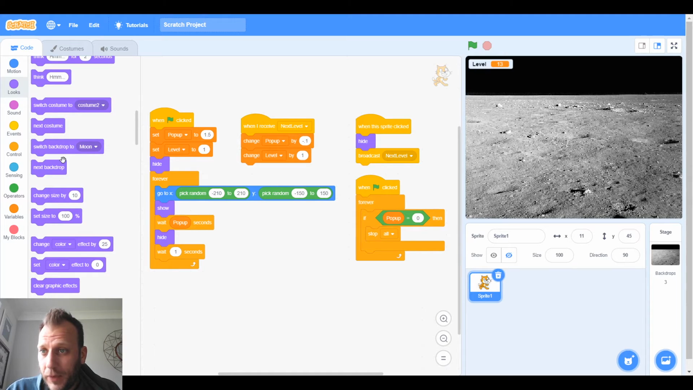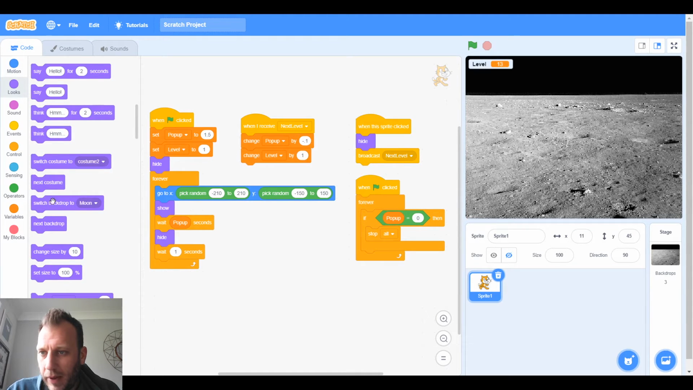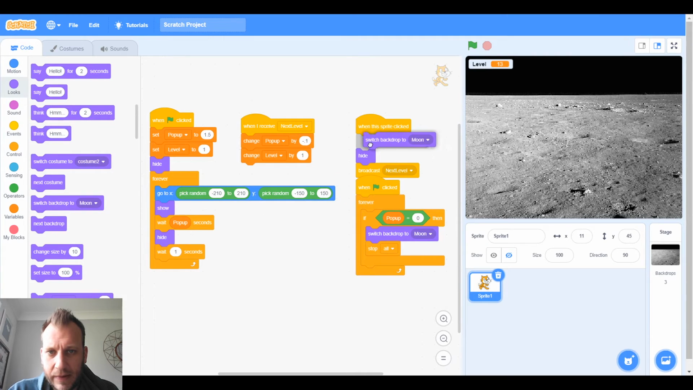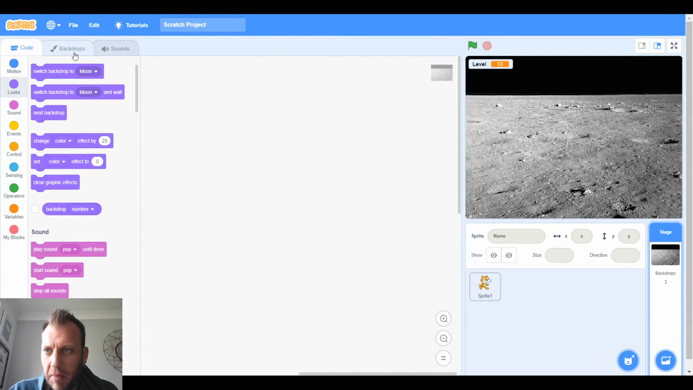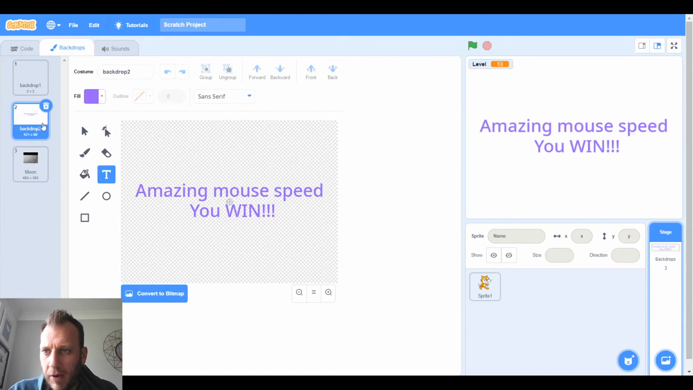So, switch backdrop is here. Switch backdrop to moon. So if pop-up ever gets to 0, if you manage to click on him so much that he gets to 0, then it should change to moon, and I want it to start as backdrop 1, isn't it? Is it backdrop 1? No, I've got it wrong around. Right, backdrop. So this is win, isn't it? Yeah, that's why you should name your backdrops.